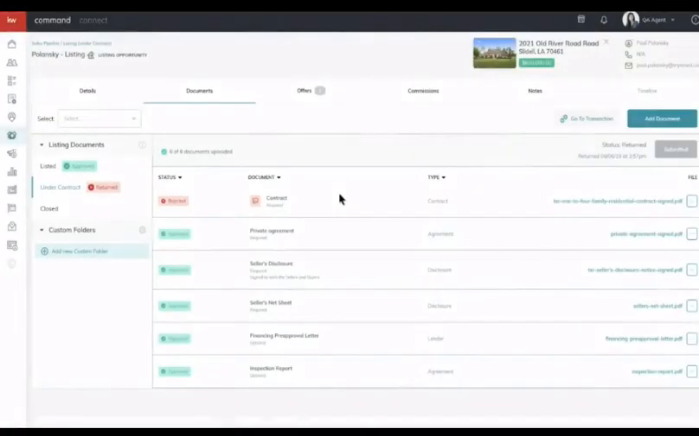Now that I've submitted the documents to my Market Center, they're now going to go in and either approve or reject each document that was submitted. In this example, they've approved every document except for the contract. Notice the rejected status. I can also hover over the rejection reason icon to see exactly what I need to fix. In this case, there was a missing signature on page 2, line 3.